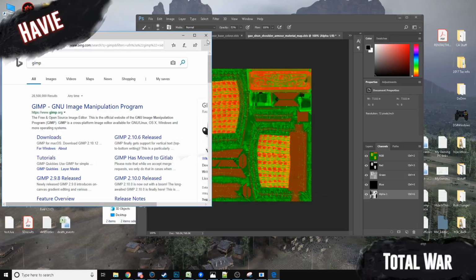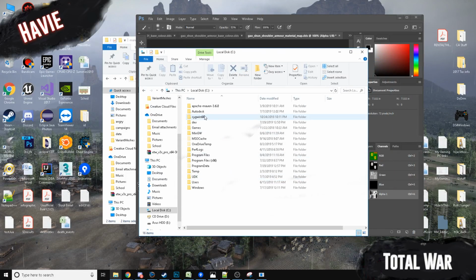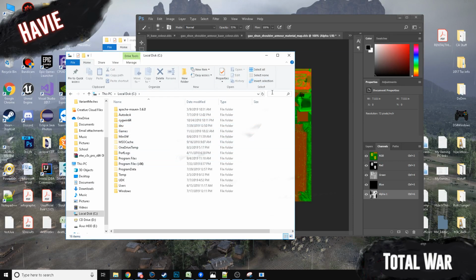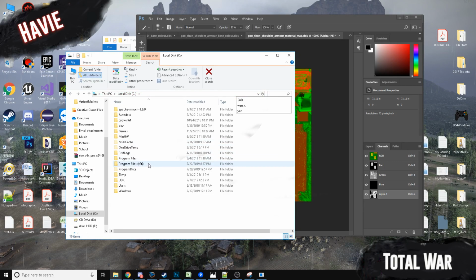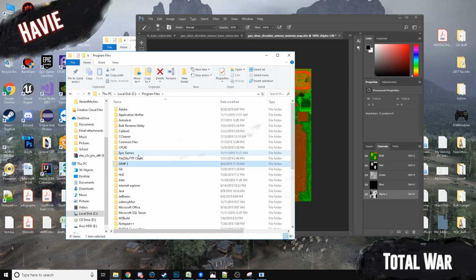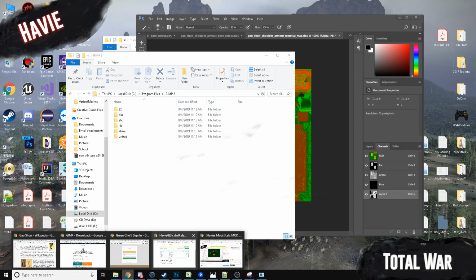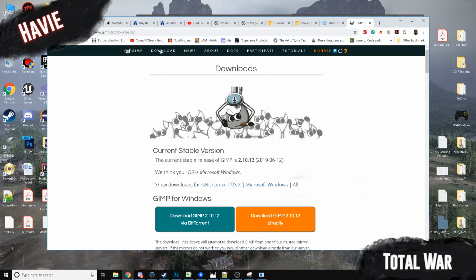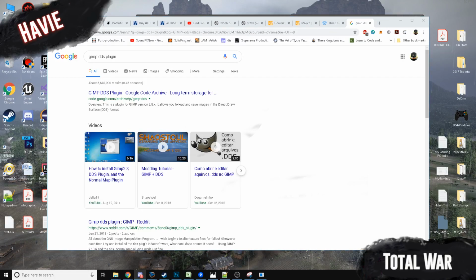What in the fuck? I just installed GIMP. Where the hell is it? Download. Okay, where did this just install to? GIMP 2, okay. So would you just search GIMP DDS plugin? Oh, gotcha.